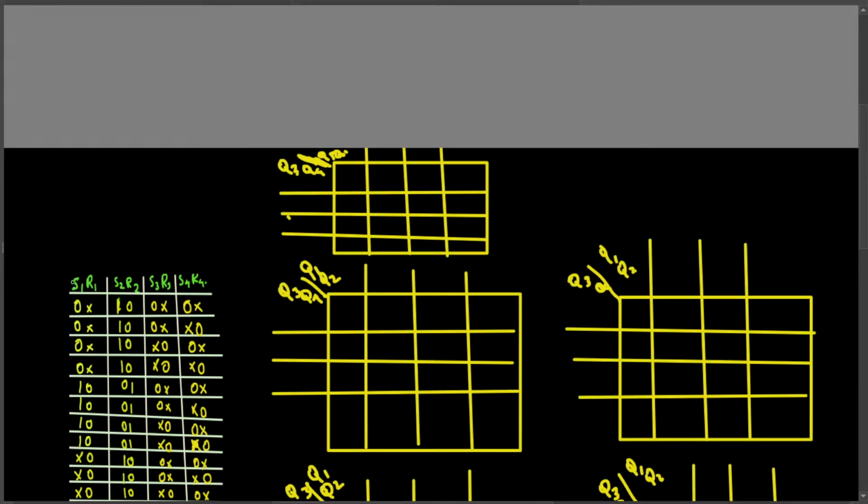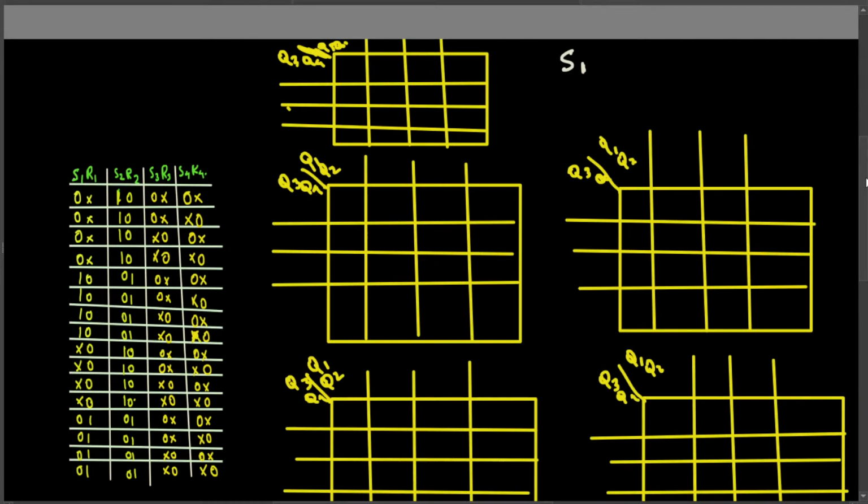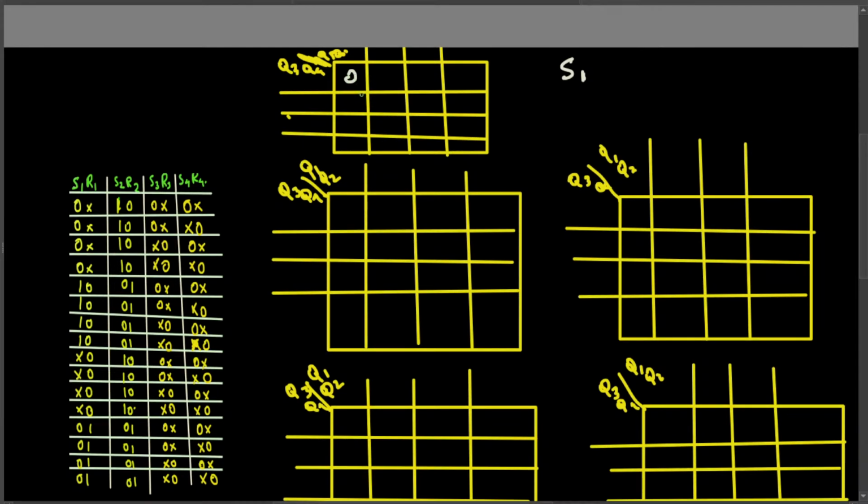So let's do this for S1. What do we have in S1? 4 zeros, 4 ones, 4 don't cares, and 4 zeros. 0, 0, 0, 0, then we have 1 1 1 1, then don't care, don't care, don't care, don't care, and then 0 0 0 0. That's for S1.